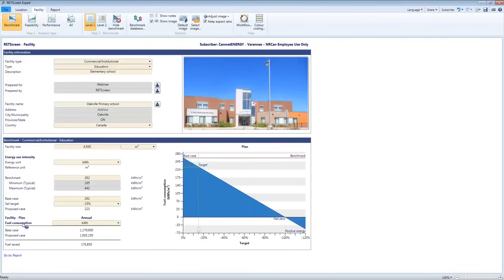So now let's move to the plan. And now we can calculate the total fuel consumption for the whole building over a year. So since we have the energy use intensity for the base case and the proposed case, we can multiply by the facility size above to get the total estimated fuel consumption for the base and proposed case, and also show the fuel saved. So note that this is for the entire facility on an annual basis. This serves as a rough guide, and this is what we call the end-use fuel consumption for both the base case and the proposed case.